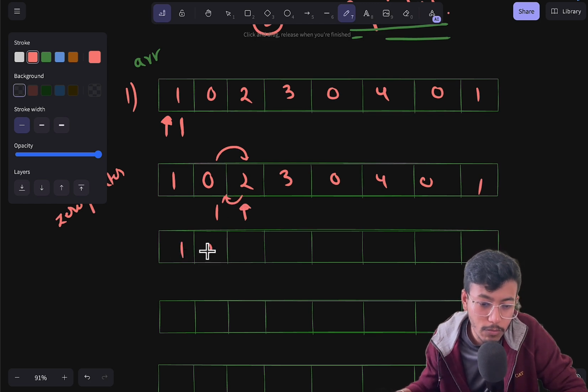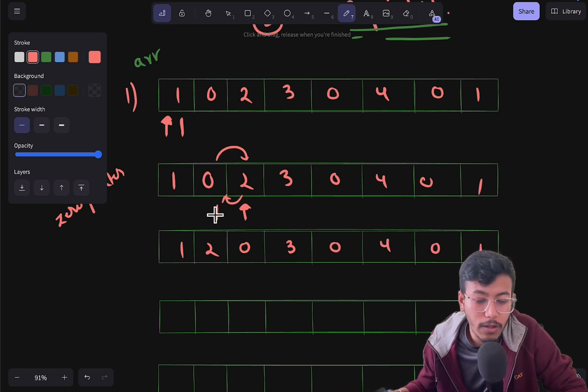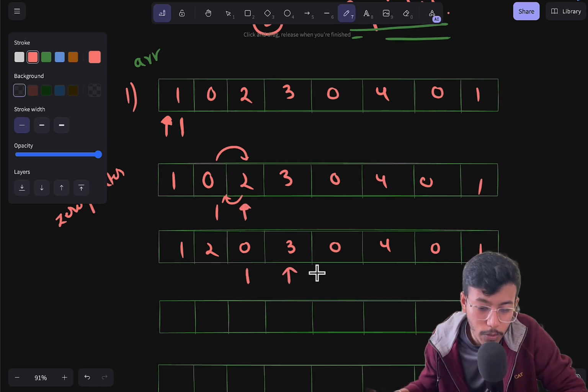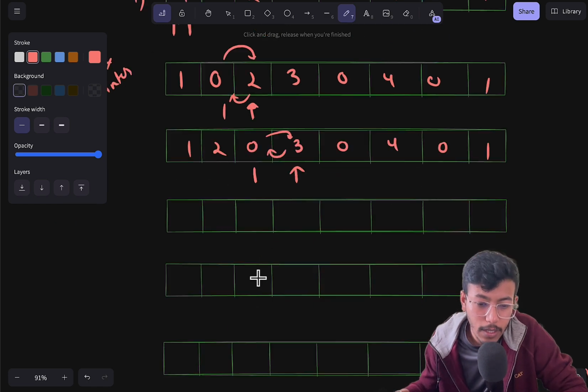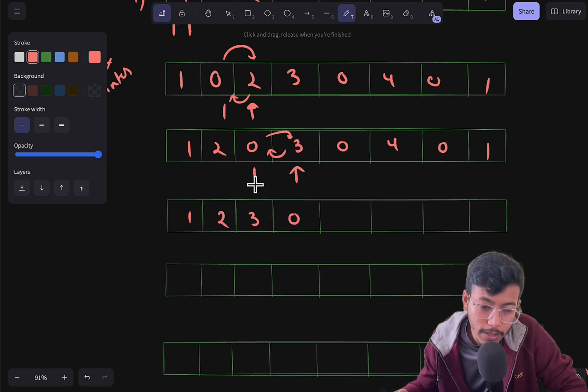What we need to do is 1, 2, 0, other values remain the same. Then we update the 0 pointer as well as the original pointer here. So the 0 pointer will be here, and the original pointer will be here. Now again, the original pointer is pointing towards a non-zero value and the 0 pointer is pointing towards a 0 value, so we need to perform the swap operation. On swapping, we get 1, 2, 3 and 0. We update the 0 pointer as well as the original pointer. The 0 pointer will move here and the original pointer will move here. The rest of the values remain the same.